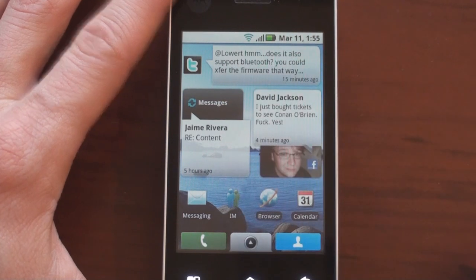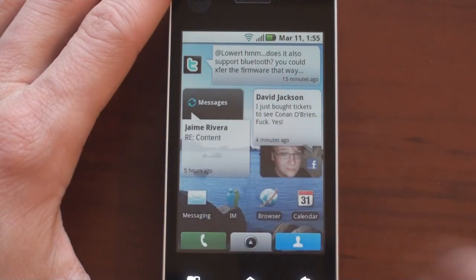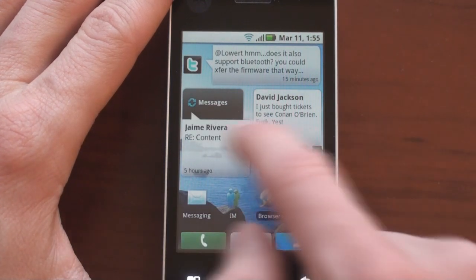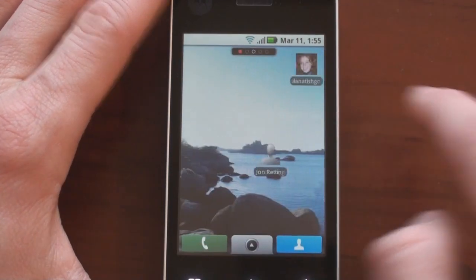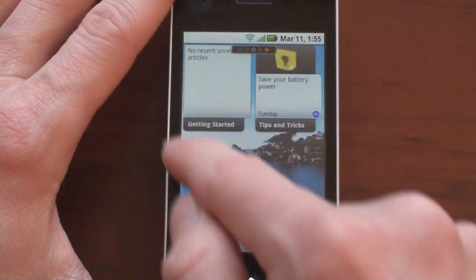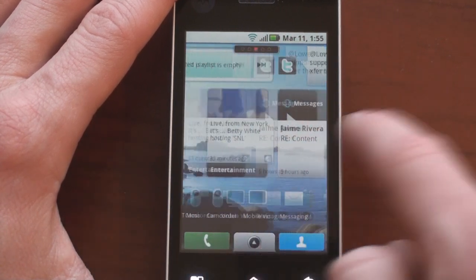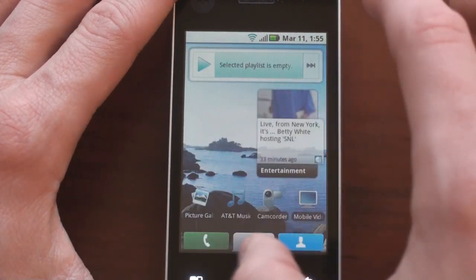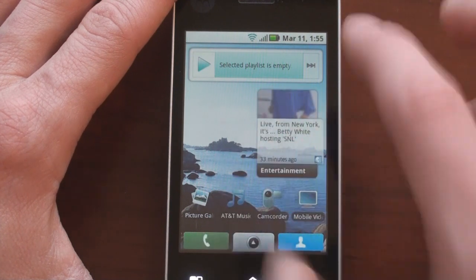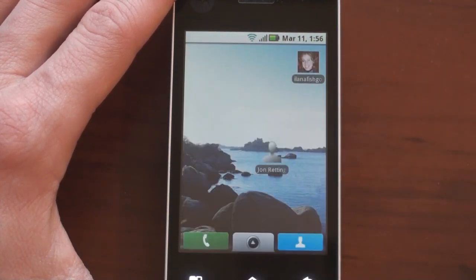Over here on the left, we have a stream right into my email. So I can see my most recent email and I can tap on that to bring that up. Swiping to the left and to the right, we have five different panels that we can customize, just like a typical Android device. And let's go through the widgets that you get included on the Motorola Backflip. As you get it out of the box, there are already a lot of widgets kind of cluttering up the home screen, but let's take a look at our other choices.